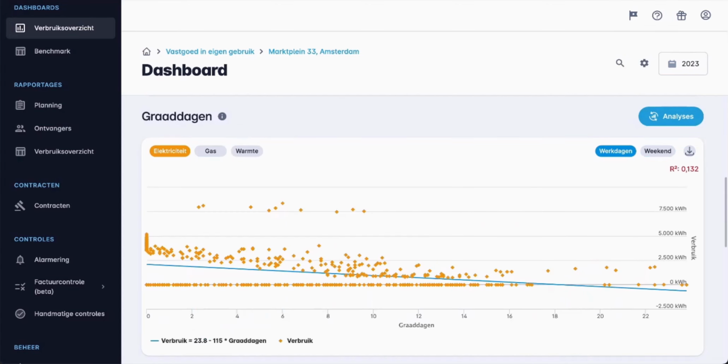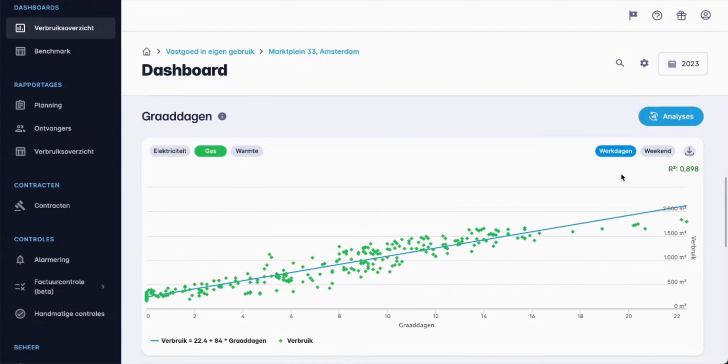The degree days analysis checks if there is a correlation between the degree days and the usage. On the right, you see the R value. In this case, with electricity, it is red. In other words, there is no correlation. But if you open gas, then it is indeed green, and there is a correlation.